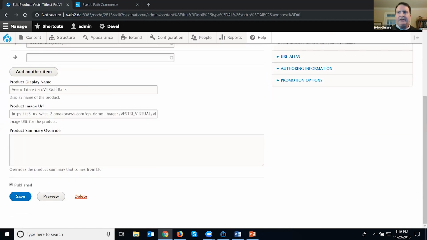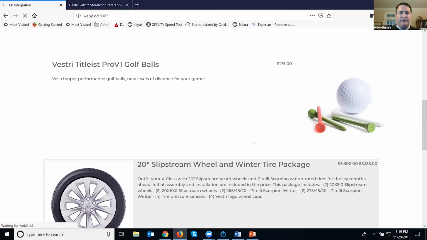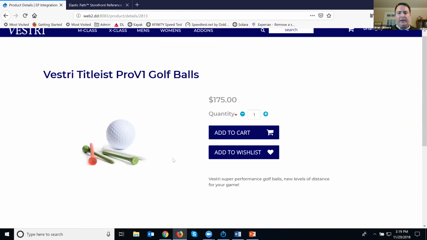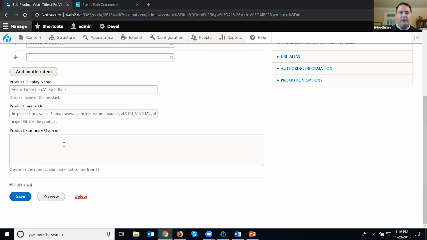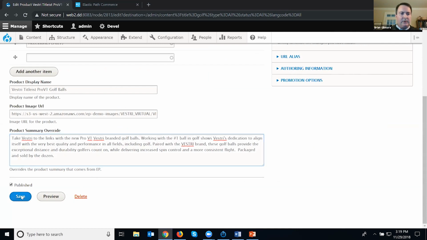Now, when Elastic Path, actually, let me just show you this very quickly. If I click on the golf balls, you'll see here, when I go to the product detail page, I only have this very short description. So this short description was pulled in from Elastic Path at the time of the product import. So now here I am in the Drupal authoring, and I want to add to this product summary in the product summary override section. So I've got some content. As a marketer, I always want to enrich that content, make it sound more interesting and appealing to all the golf people out there. So I'll just go ahead and we'll paste that in. We'll click Save.